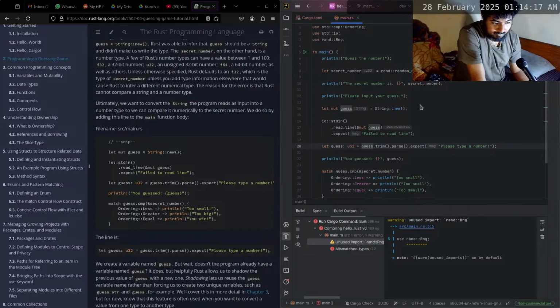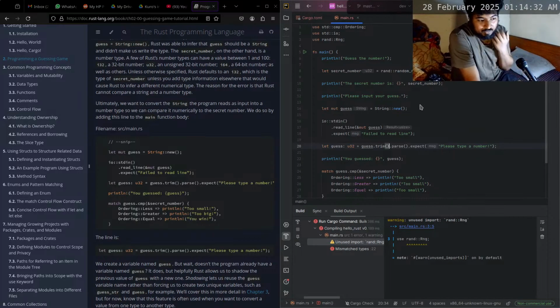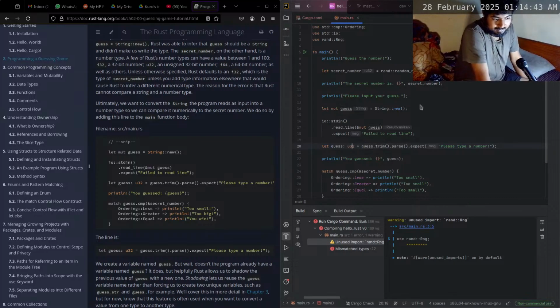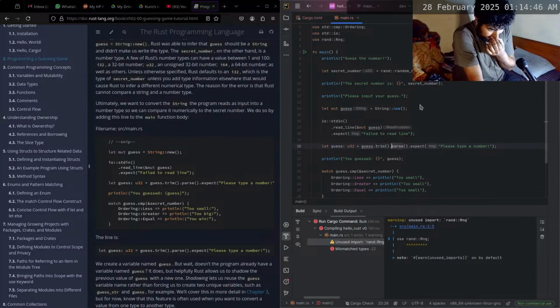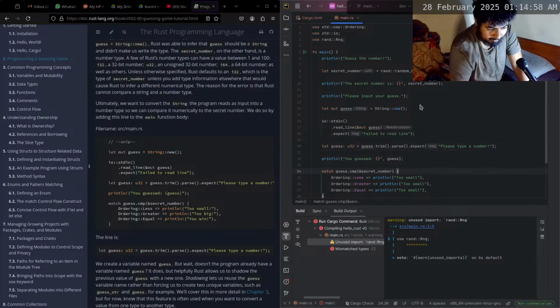So we take the guess variable, then we trim it down, and by trimming we mean remove any white spaces or special characters. I think it's mostly white spaces. Then we parse the result, and I think it will parse into this type because it is written over here, U32. And if it doesn't work, then the exception would be this: please type a number. This message would print. So now it should work.